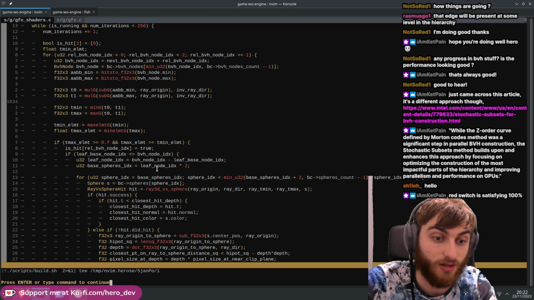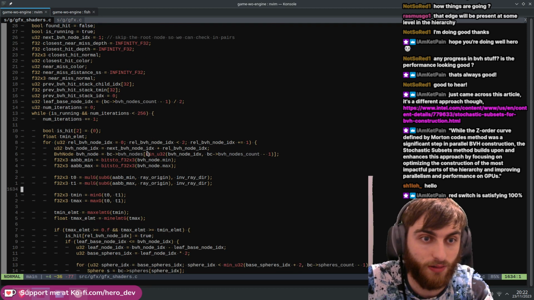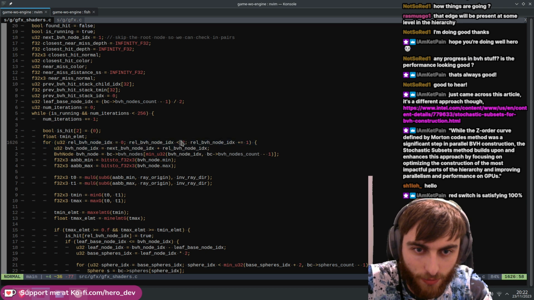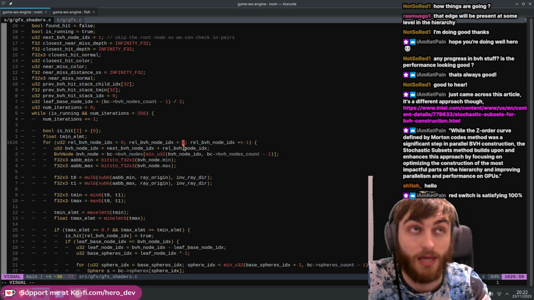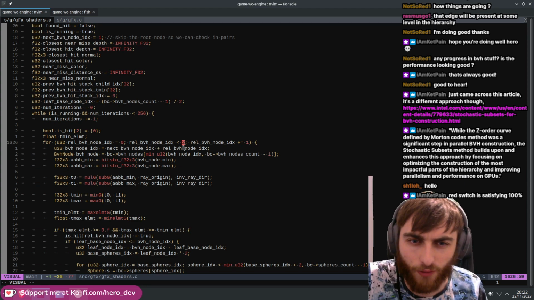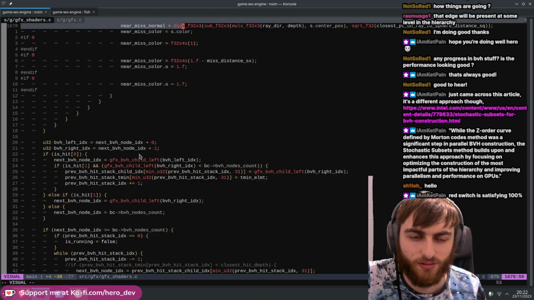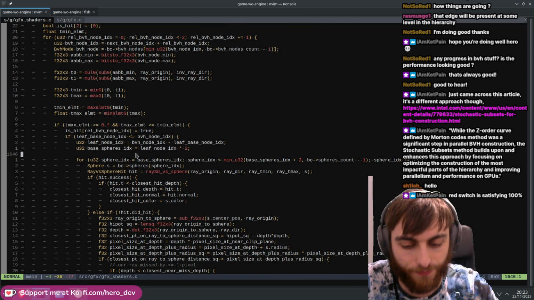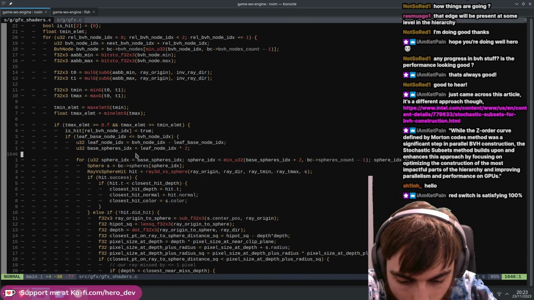So we have hopefully undone it, and we got this for loop in here as well. I want to see if I can make that a variable that's passed in, because the compiler might unroll this, and that won't be good, or it might not be good. I want to compare it.